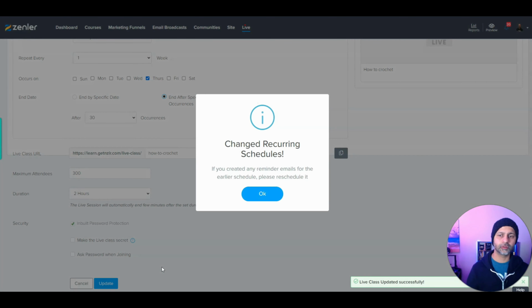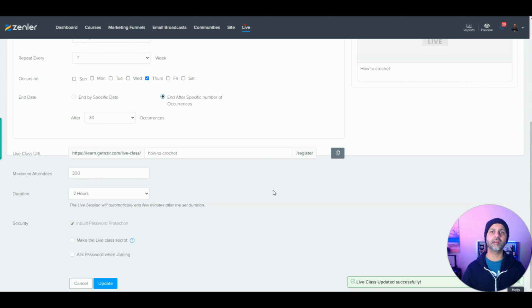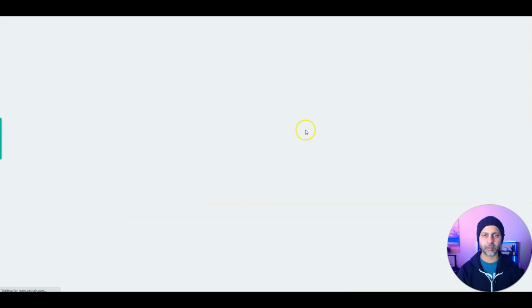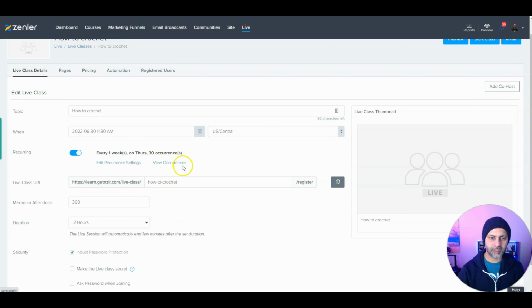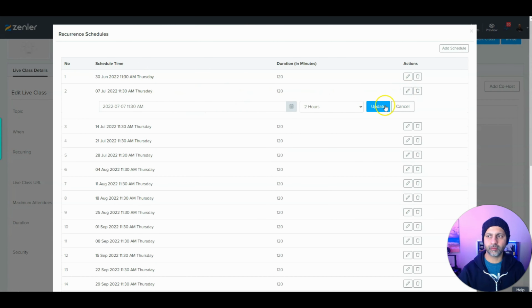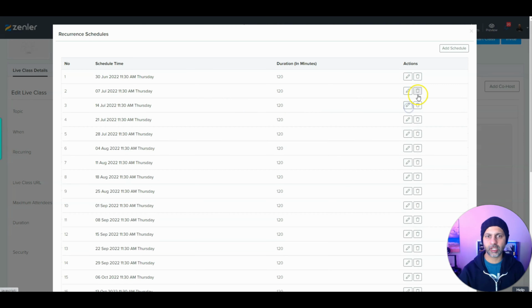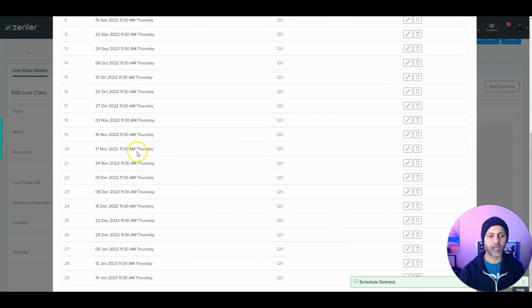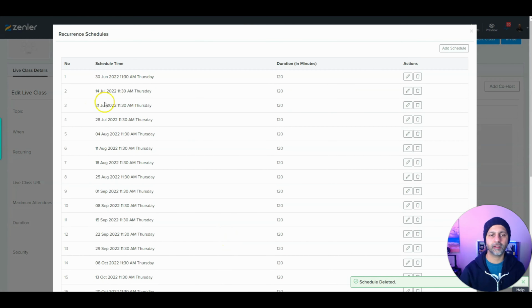Now here is the cool thing. Once you have created those occurrences, you can go into each and every one of these occurrences and update them. So I'm going to refresh this page to show you how that works. Now you can see I have a view occurrences button here. I can click on them, and you can see this is happening every Thursday. But let's just say I don't want it to happen on this specific Thursday. I can just delete it. Now instead of 30, there are 29 occurrences.